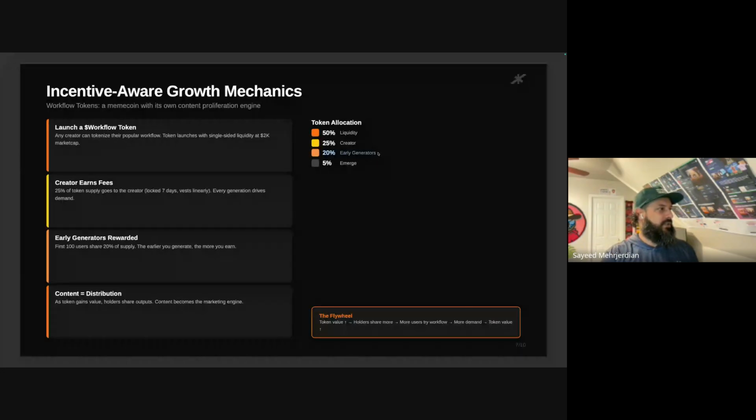So this kind of just shows you basically the breakdown of what I just explained. So you can launch the token. It explains how the first 100 generators earn the 20%. This entire community gets a token that they can rally behind. And yeah, so that's the token.